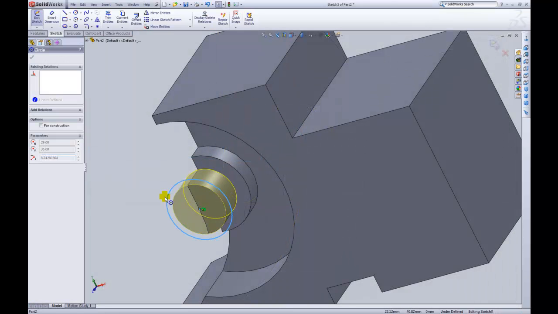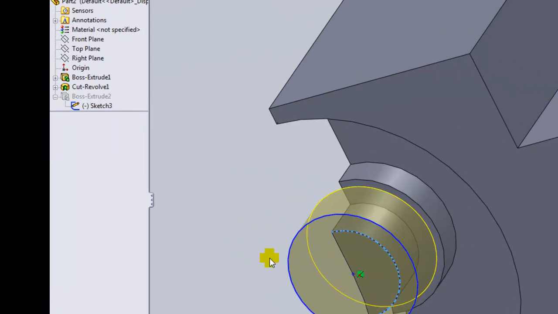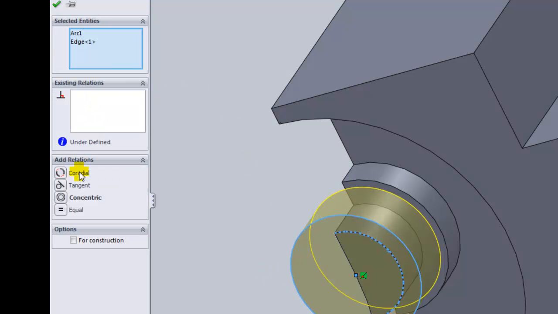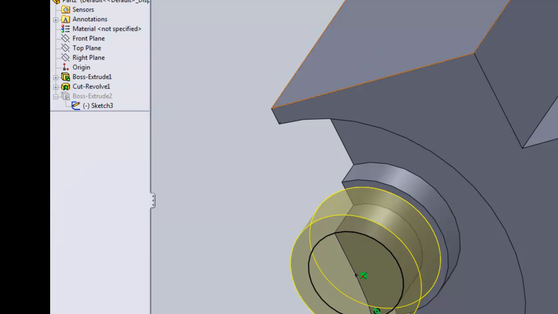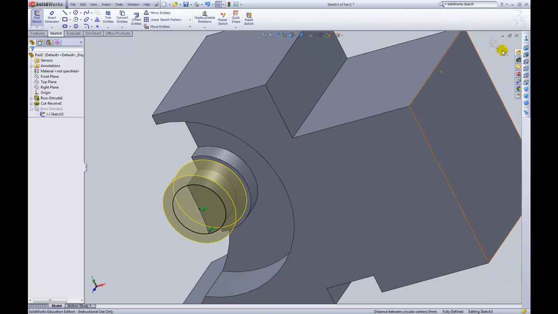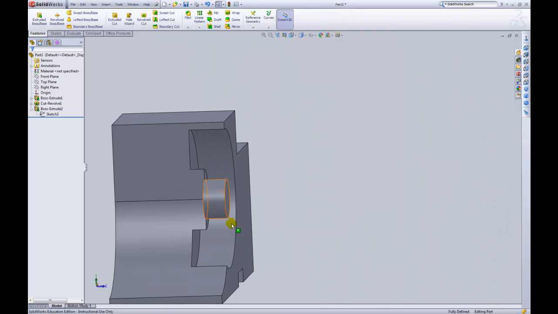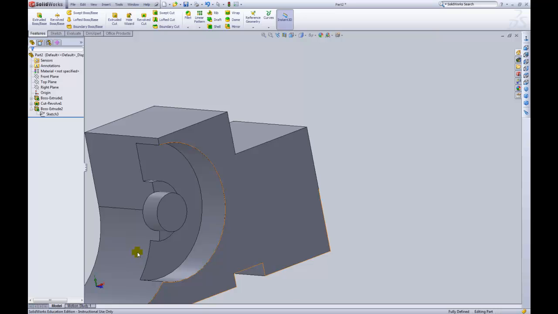So I'm just going to move this edge out. Click on that edge, hold the control key down, click on that one, and now it gives me the relations that I'm looking for. They could be equal, concentric, but instead I want co-radial. I want them to have the same center and the same radius right there. And although the yellow doesn't show it, this does. And so now I have my little knob that I had cut out before.